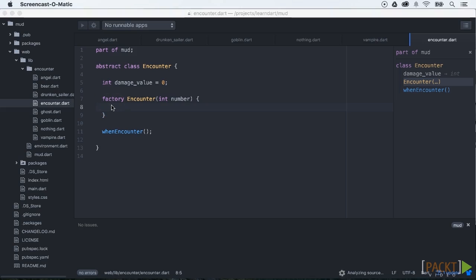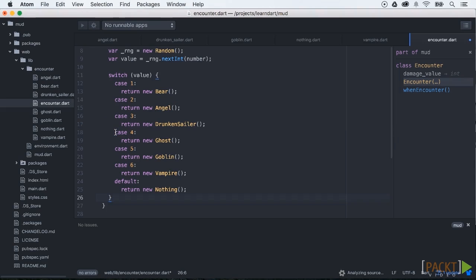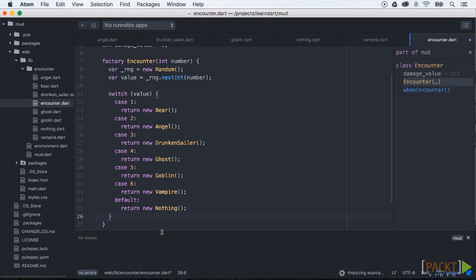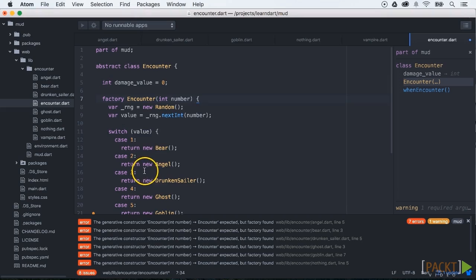We will generate a random number that is our decision maker, which will help us in determining what object we are going to create and return. Do you remember the switch statement? We will use it here to determine the encounter implementation that we will return. But you will notice that we have some errors in our application by implementing this. This means we need to adapt our classes that extend from encounter.